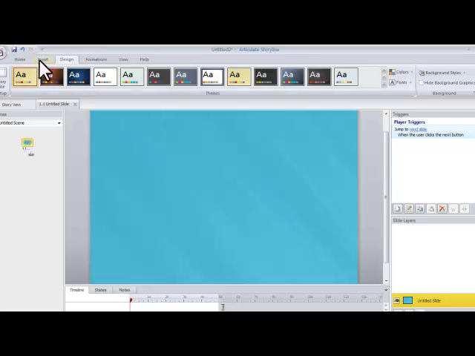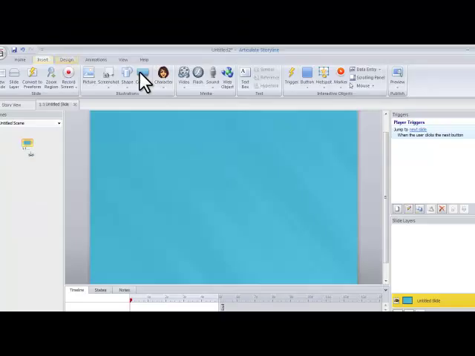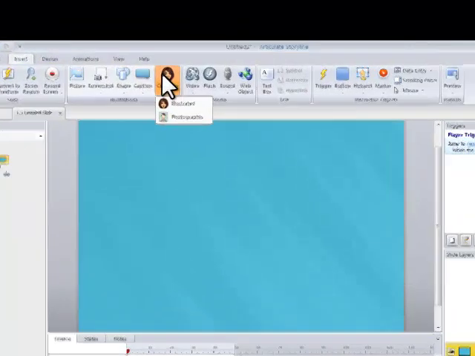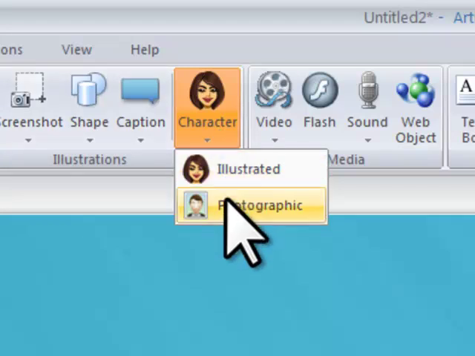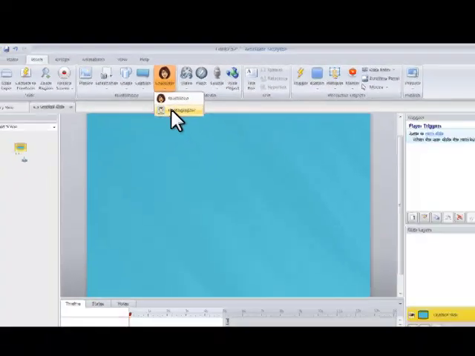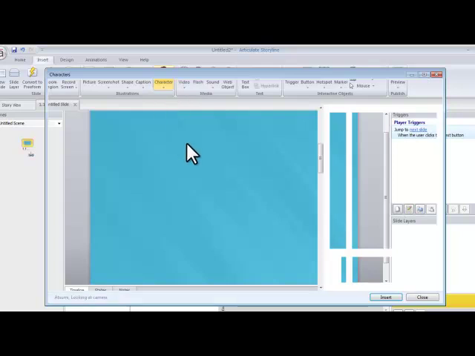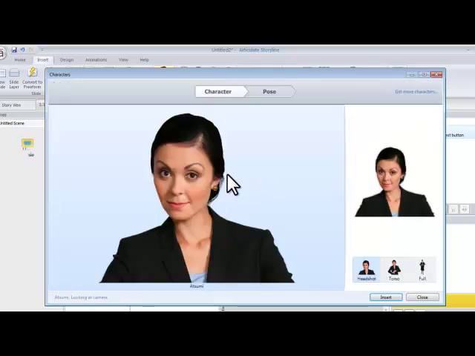Now I want to insert a character. I'm gonna click on insert, and then I'm gonna click on character. We have two types of characters. We have illustrated and we have photographic. But right now I'm just using the free trial of Articulate. So for the photographic, I will have just one choice. So here it is. So just one character.